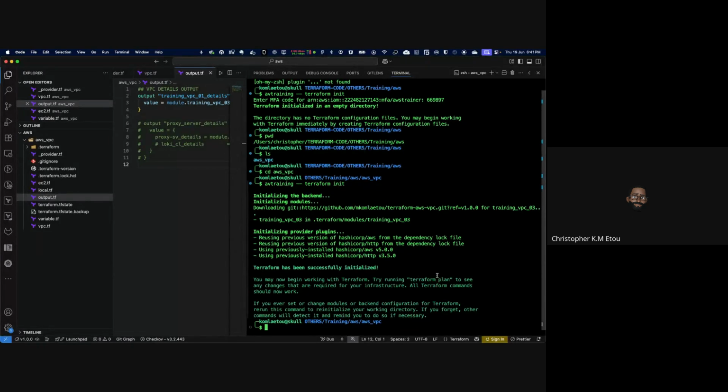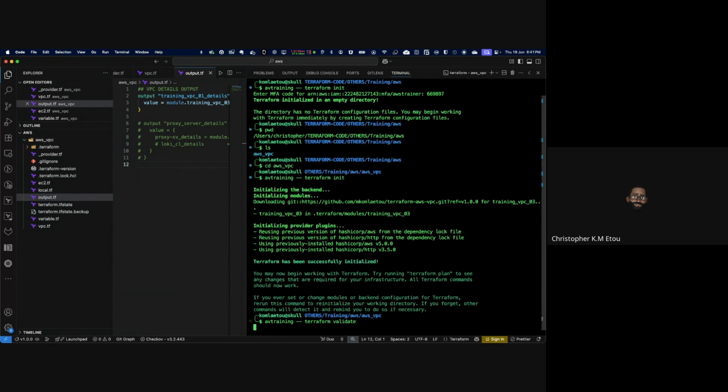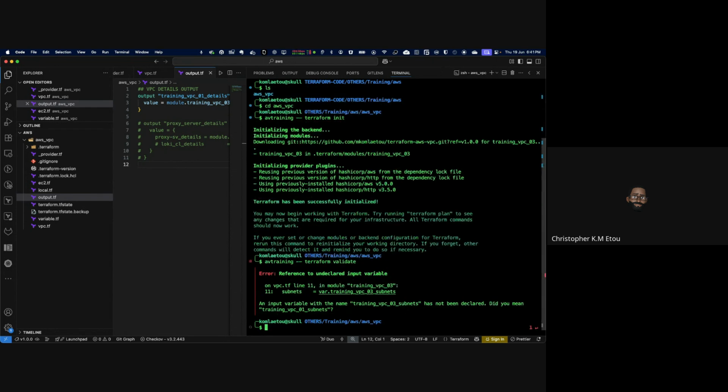Okay, there's no error so far. Then let's now run validate and see if it gives any error. If there's anything that is wrong, it's going to pop up. Okay, here it says subnets, undeclared variable in this one. Let's see, which line are we talking about?